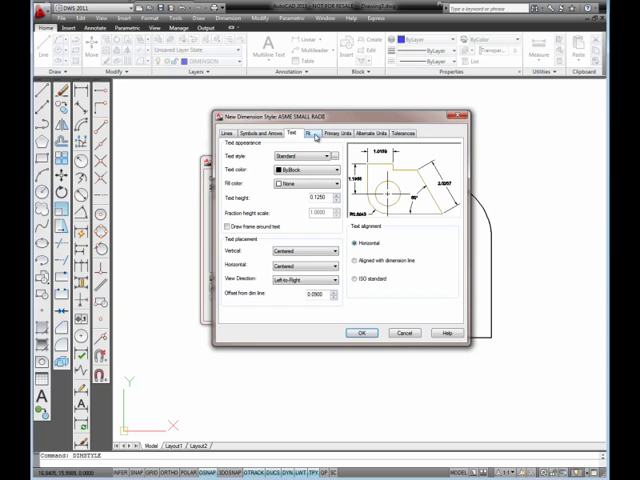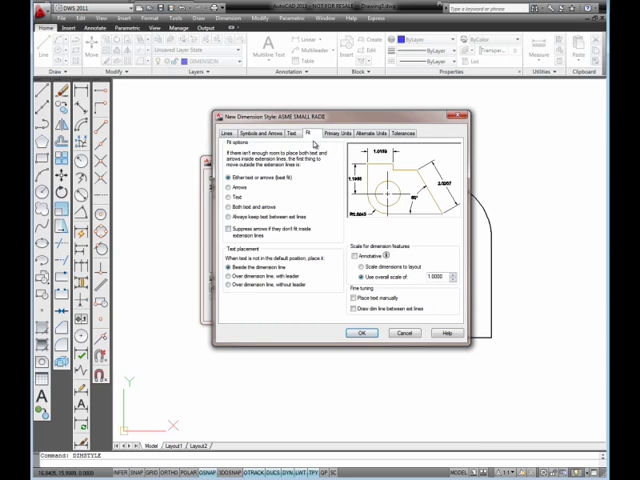The next tab is the Fit tab. This is the one that's going to affect the way that arrowheads are drawn on small radii and small diameters on my drawing. And so what I want to do is set this to both text and arrows. And I want to select this one box under Fine Tuning, the top box that says Place Text Manually. Everything else is fine under this one.